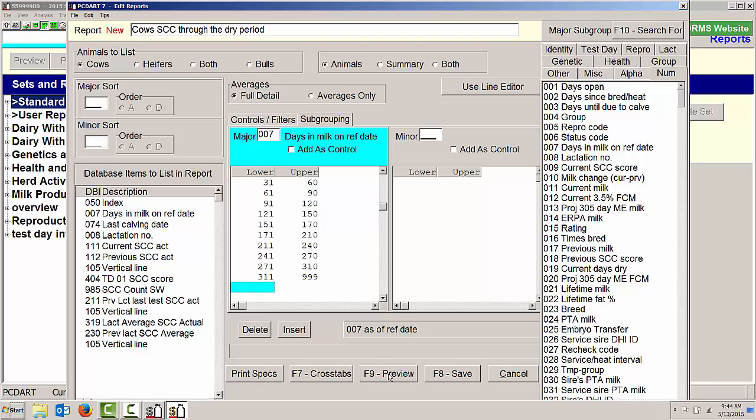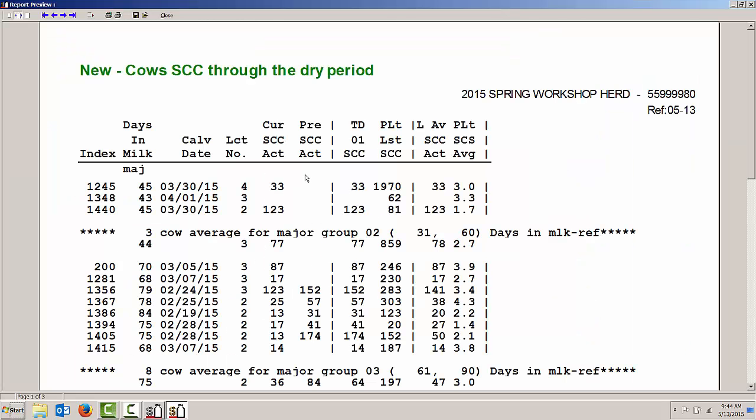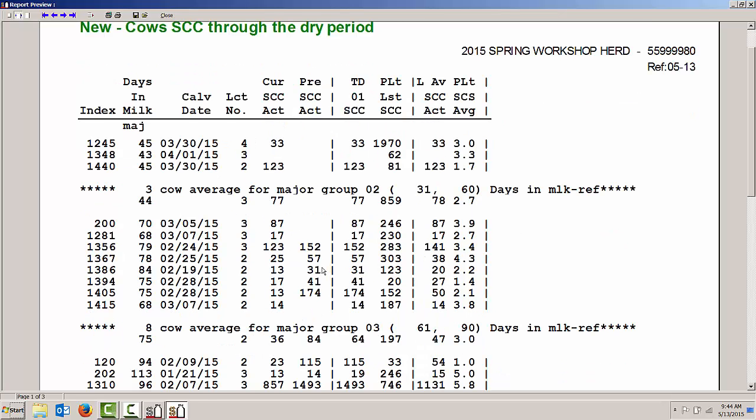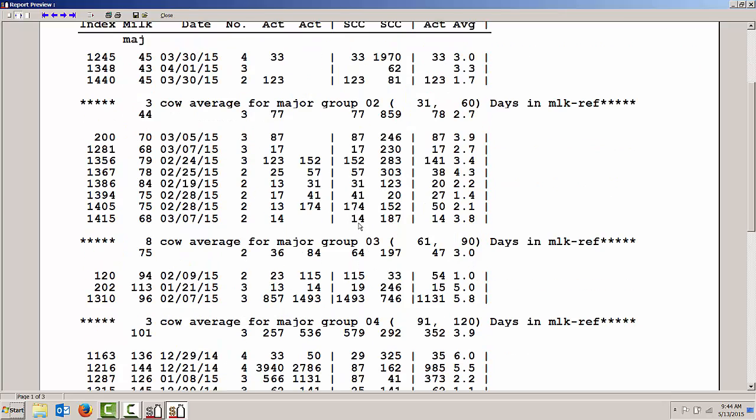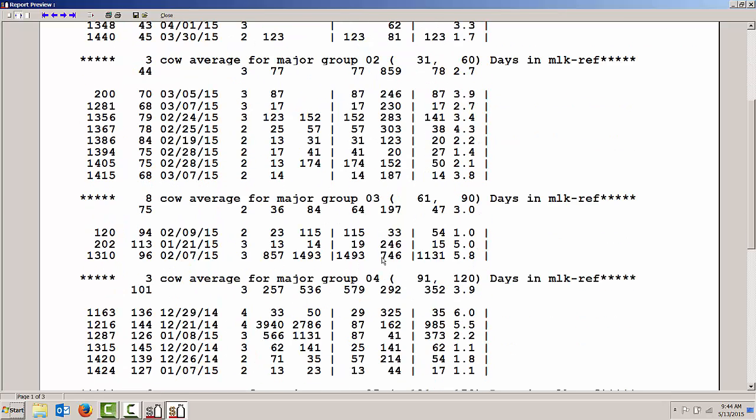Once I go ahead and preview that report, I will see cows that are in milk 31 to 60 days and what was their first somatic cell count on the first test day of their lactation, and what is their current. If I go down here to the next group of cows that are in milk 60 to 90 days, it gives me an idea with averages if any one of those 30-day segments I might have had an issue.